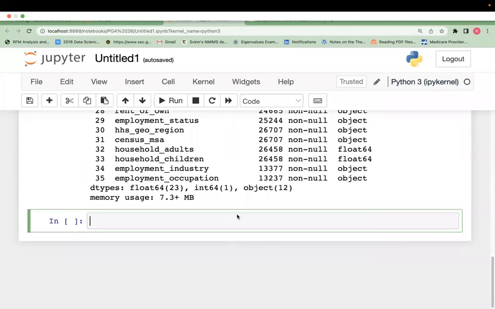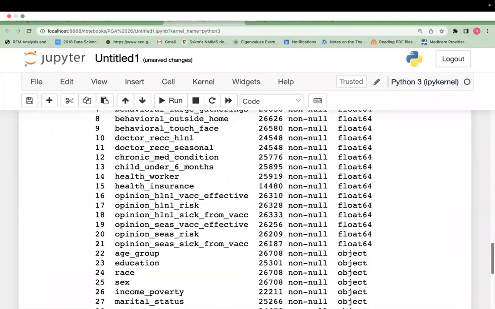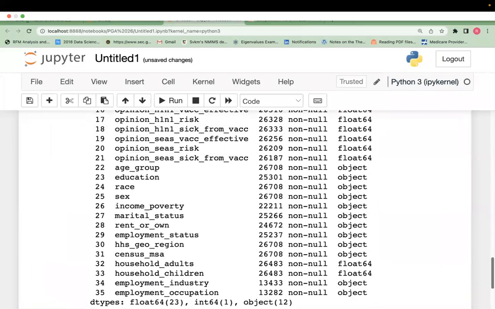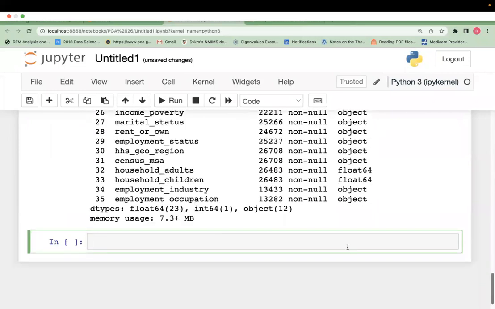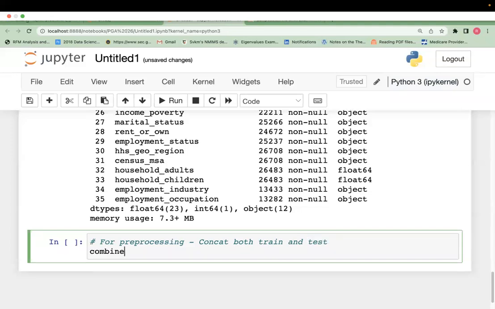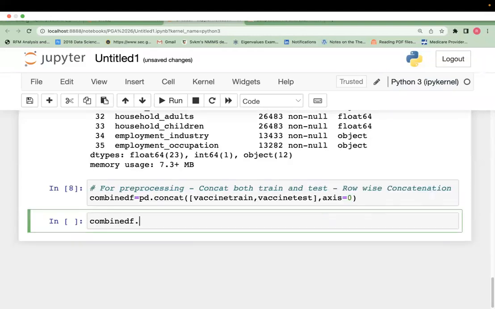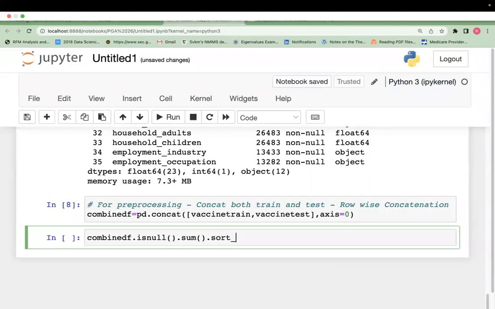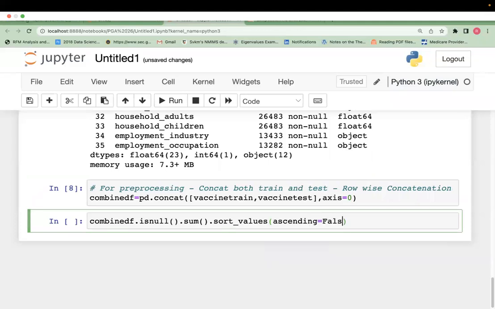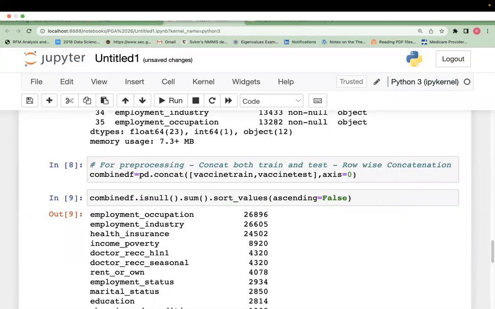So vaccine test.info also has missing values. You can see there are missing values here. So for pre-processing, both train and test: combined DF is equal to pd.concat vaccine train, comma, vaccine test, comma, axis is equal to 0. Row-wise concatenation. Then combined DF dot isnull dot sum dot sort_values ascending is equal to false, to find the missing values in the combined data frame.